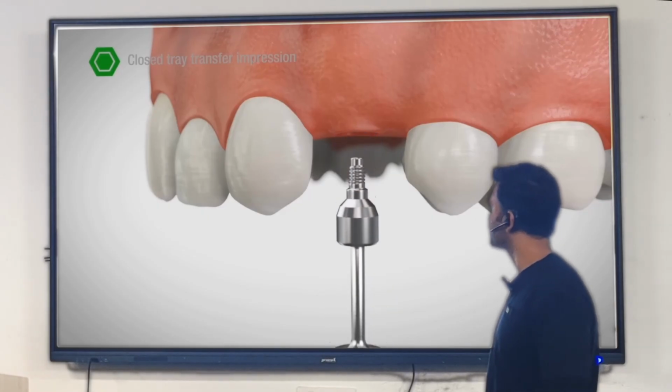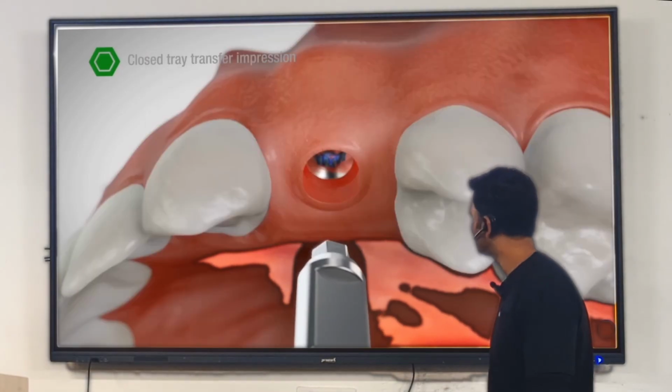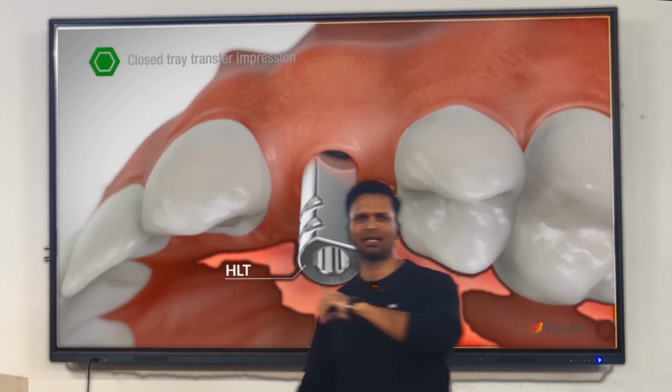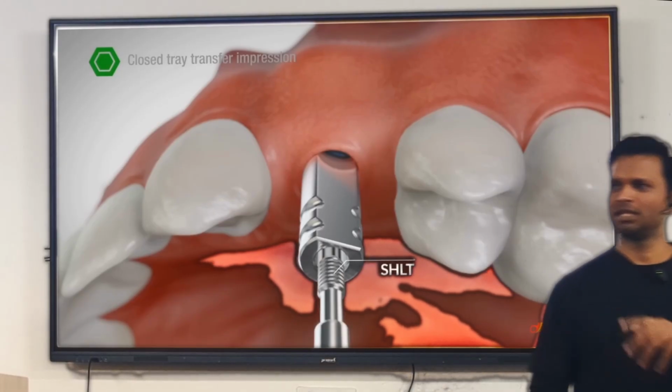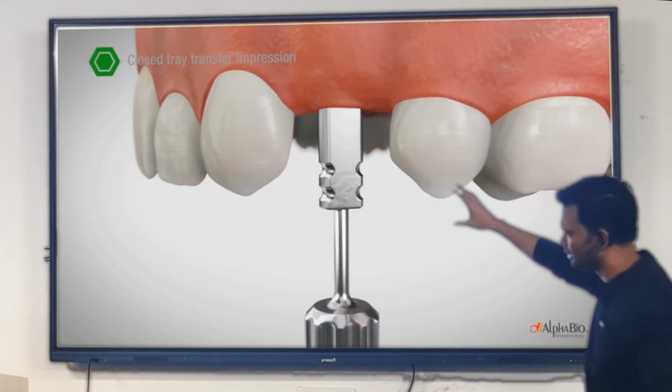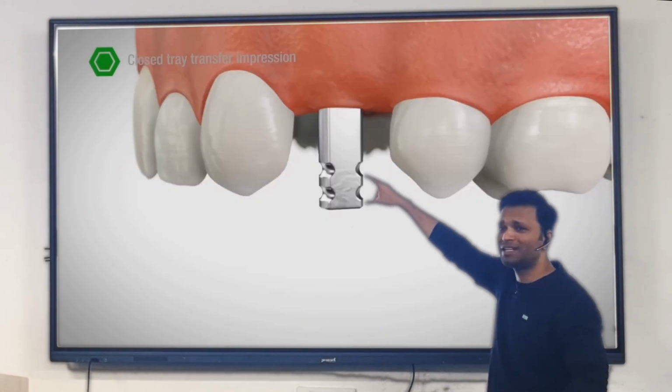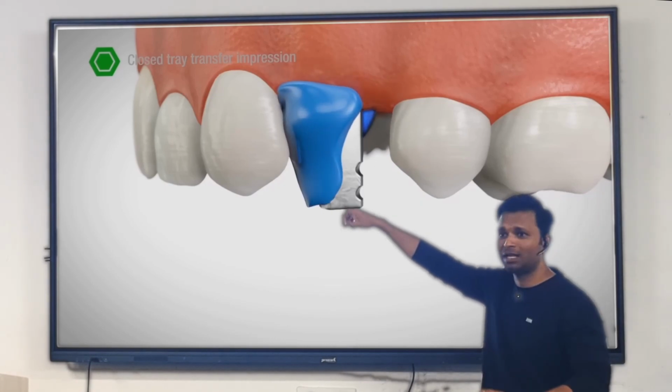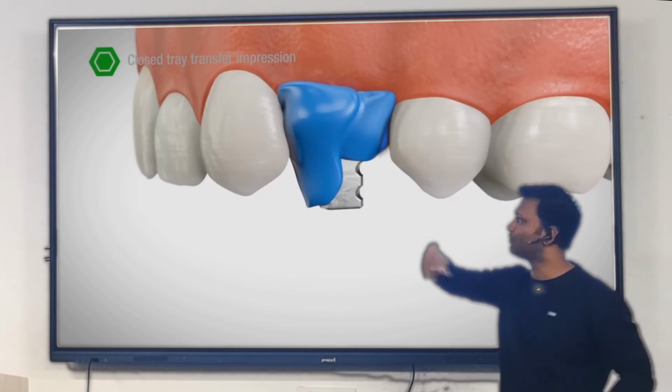I'm going to show you the closed tray impression technique. I guess you guys understood. Do you want to see the animation? If you want to see it again, let's show it. So can you see, this is a different shape of a closed tray impression post. The earlier one was different, this one is different. This has a flat surface only on the one side.